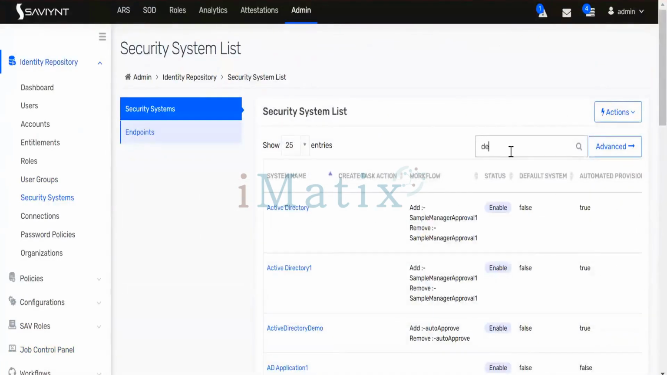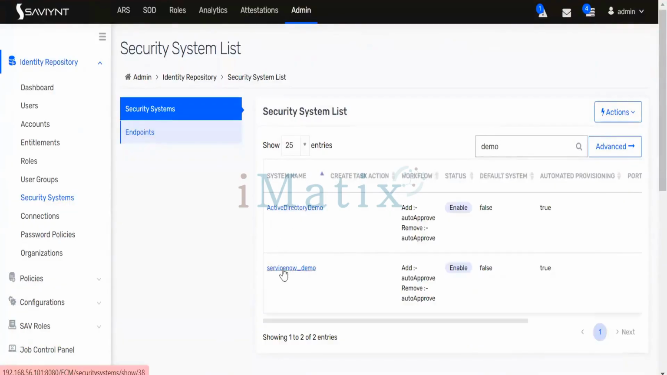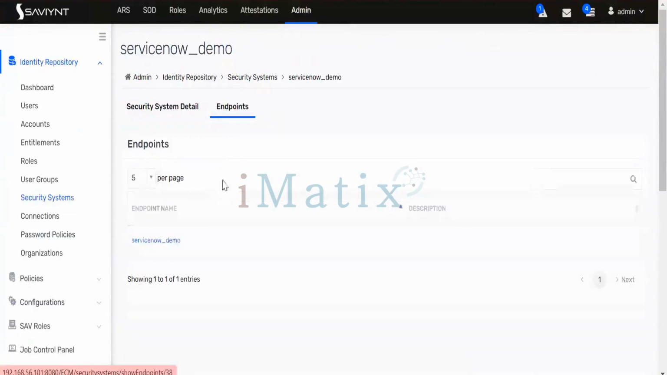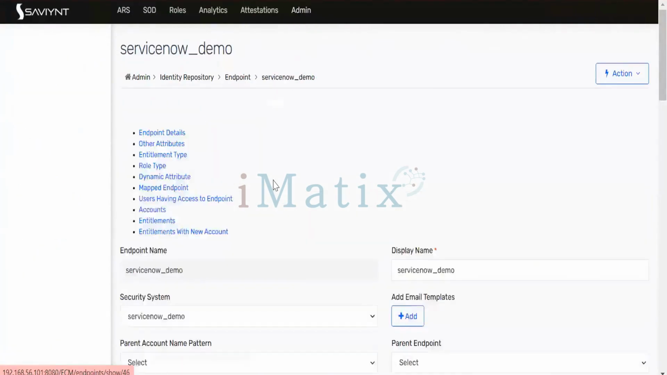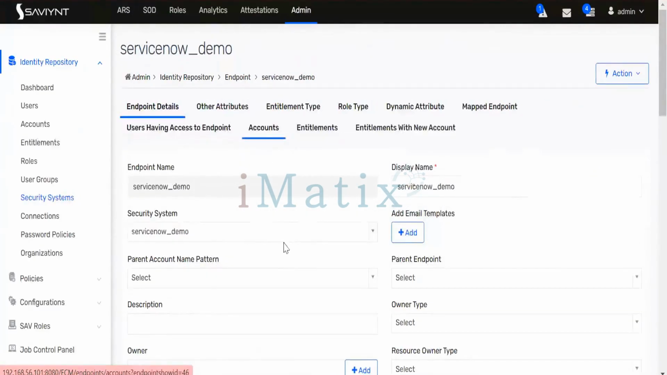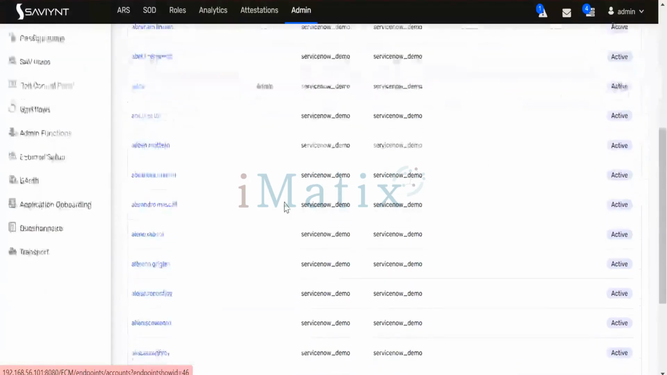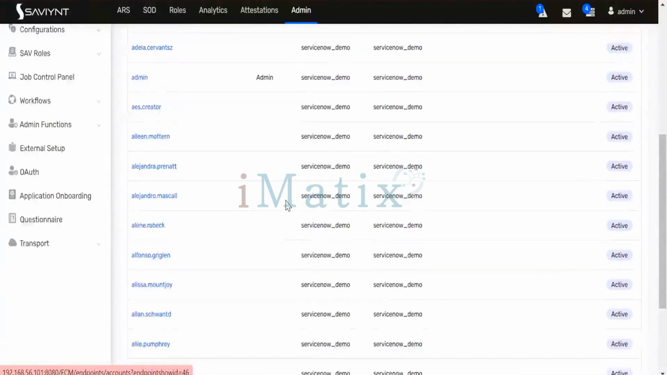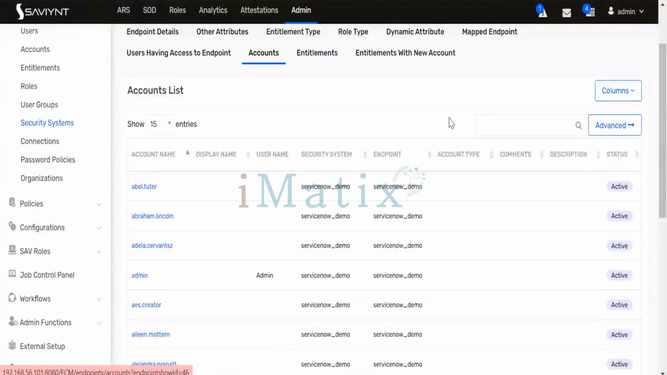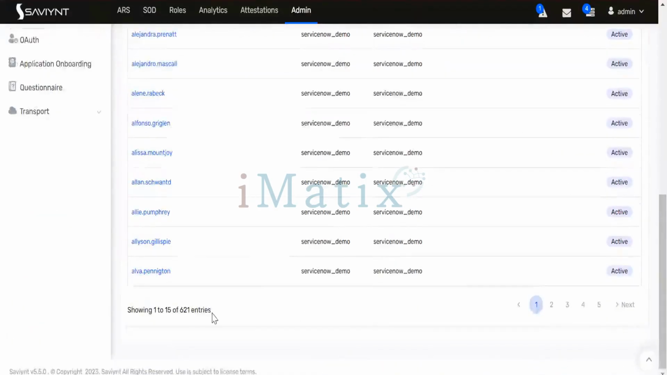demo. If you open that, go to your endpoint, open the endpoint, go to your account tab now. You see all the accounts are imported. See all the accounts from your target system. That is why account strategy is active. If you manually create any account from ServiceNow, it will be manually provisioned. That means you have manual now. All the accounts are present.